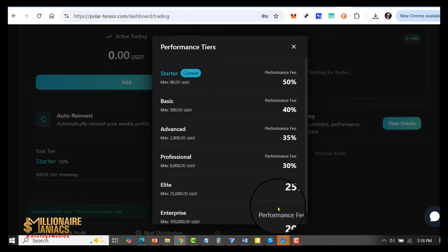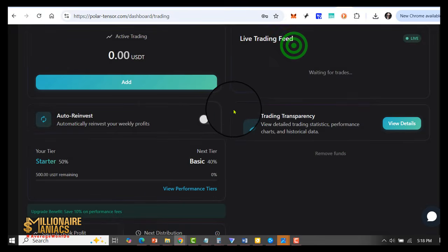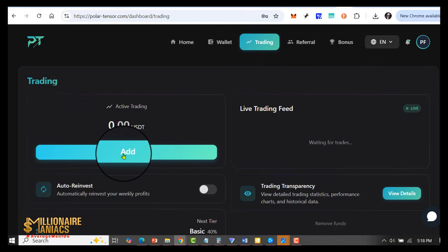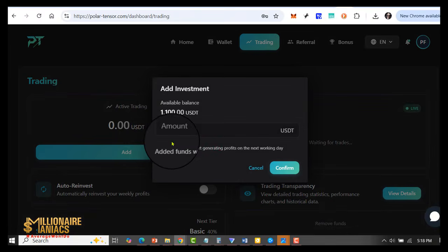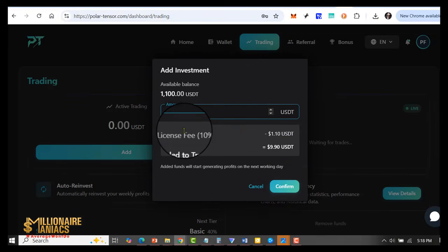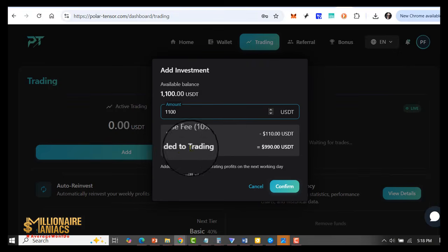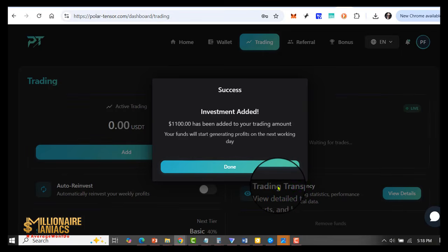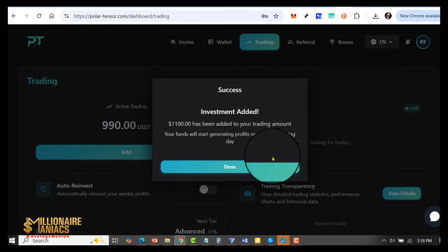Okay. All right, so once you have made your deposit, all you do is come to trading, click on add, and I'm going to go ahead and just put 1,100, the entire amount, and you'll see it'll say what the license fee is and then how much is going into your trade. So I'm going to confirm this. All right, so it has been added.